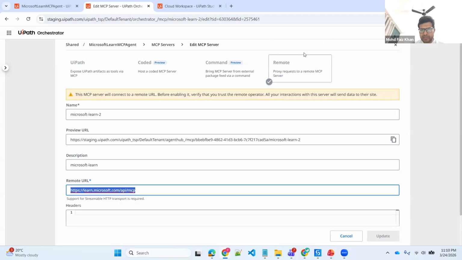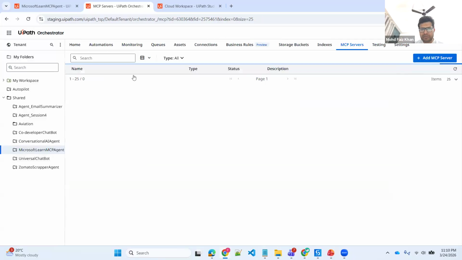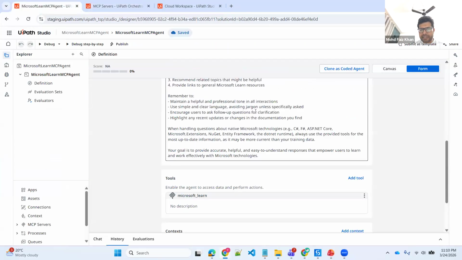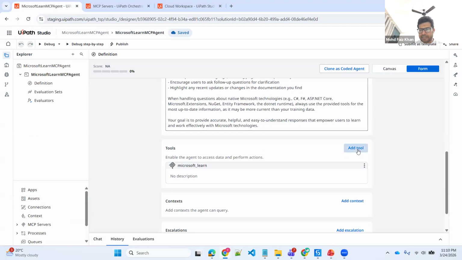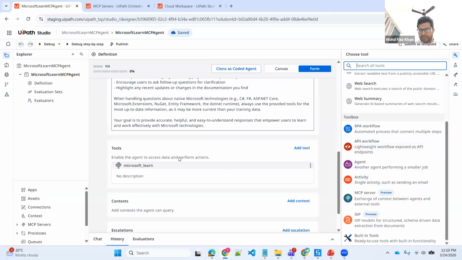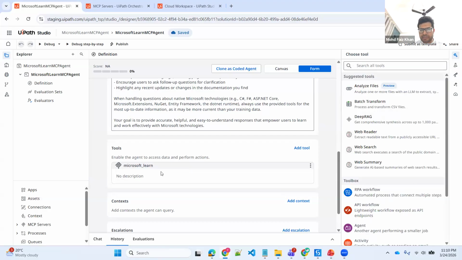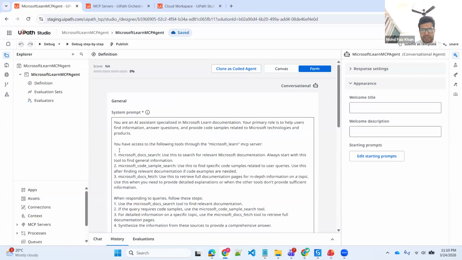So once you create this MCP server, it will be available here within your shared folder. And while you are creating the conversational agent, you have the option to add the MCP server. Just click on add tool, click on MCP server, and it will give you options to choose the right MCP server from here, whatever you have built so far. So I have chosen the Microsoft Learn, and I also pass the prompt here.